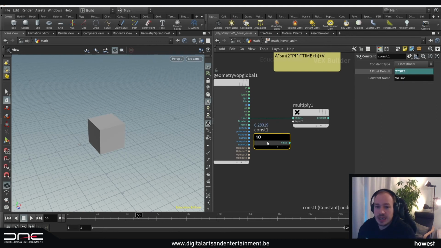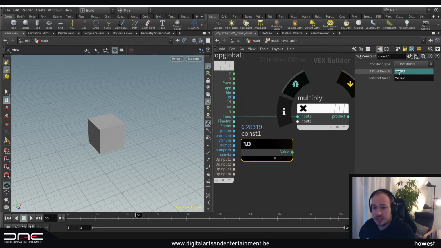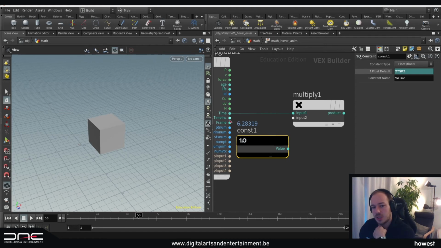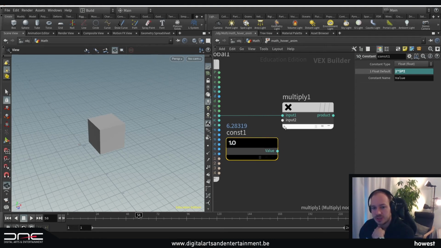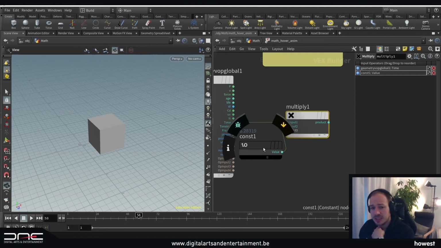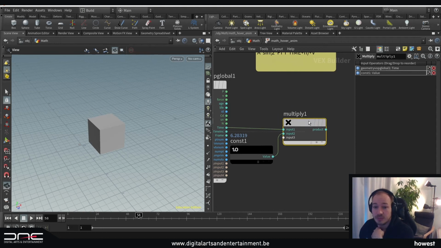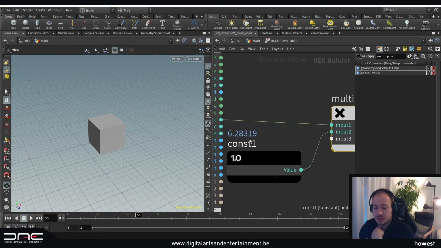$pi. I could write 2 times 3.14 as well, but actually this is a value you can just grab from Houdini. It's a little bit more precise. It has 5 digits instead of 2 behind the comma, so we can just use this value instead. So we can just plug this in here, and now we're taking the time and multiplying it by 6.28.